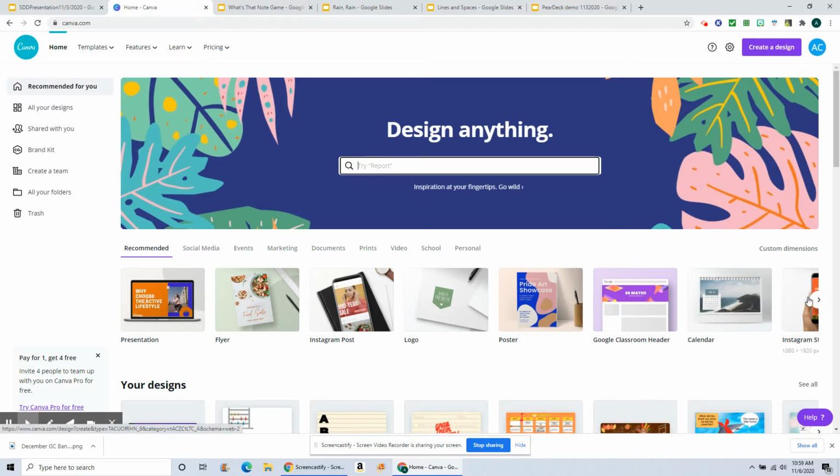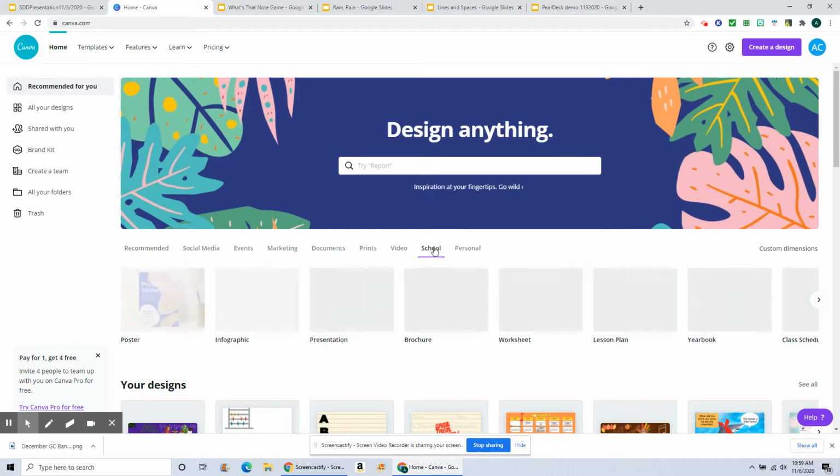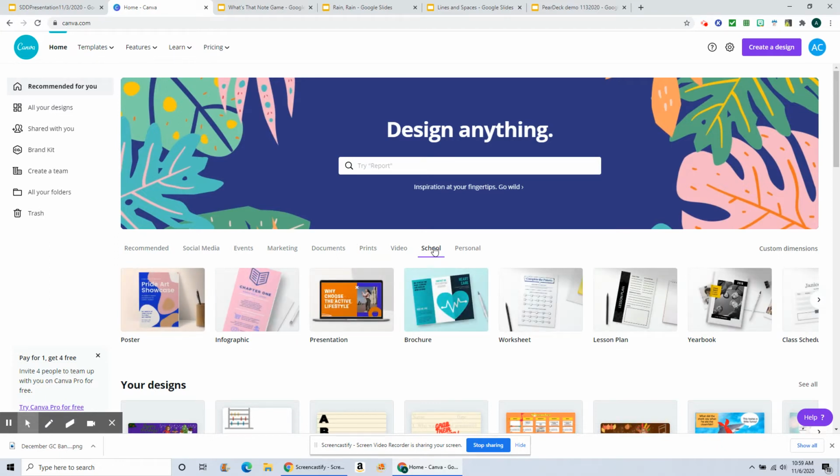If you can see scrolling through here, Google Classroom headers, that's where we're going to go in a moment. But if you would like to make a calendar and put your kids' pictures on it, you can do that. If you're an Instagrammer and you want to put an Instagram post up, you can use it for that. They have a whole section on school. Okay, so you can make all kinds of information for your students. You can make worksheets. You can do lesson plans. If you're doing a little yearbook project for your class, you could probably do it on that too. Class schedules. So it's really good information.